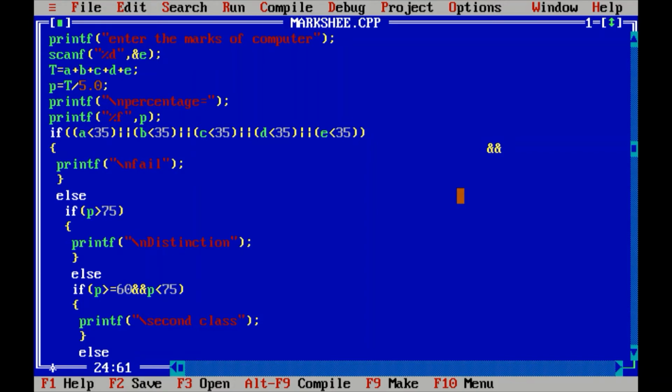Okay, so I'm just deleting it. These are the symbols of logical and and logical or. These both are logical operators.